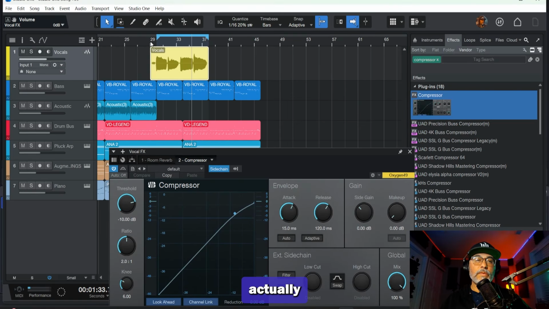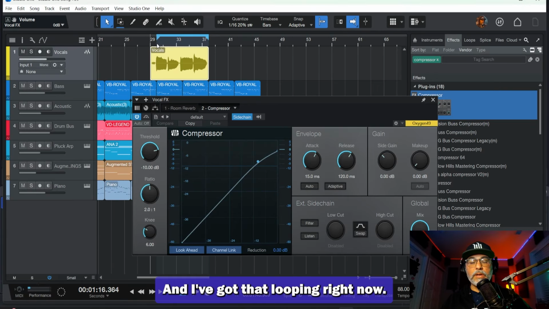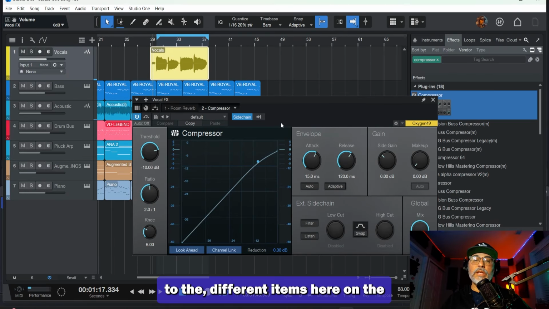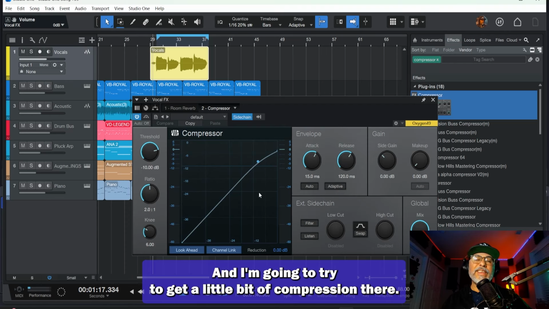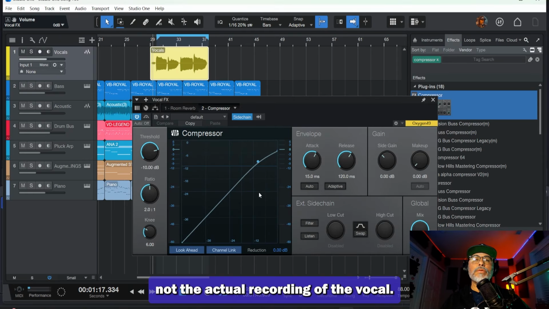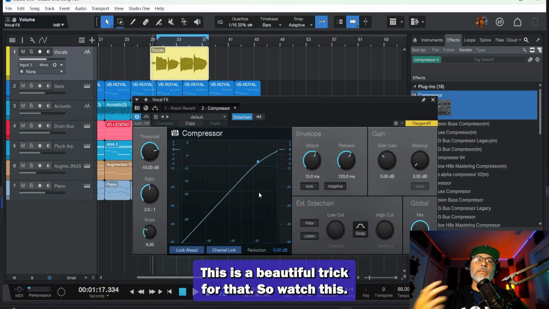We're going to come back here, open that up, and let's actually start this from the vocal. And I've got that looping right now. And I'm going to make some adjustments to the different variables on my compressor, threshold, ratio, etc. And I'm going to try to get a little bit of compression there. But what that's compressing is the reverb signal, not the actual recording of the vocal. So if you're looking for a little bit of a dry vocal that then opens up into having that reverb, this is a beautiful trick for that.